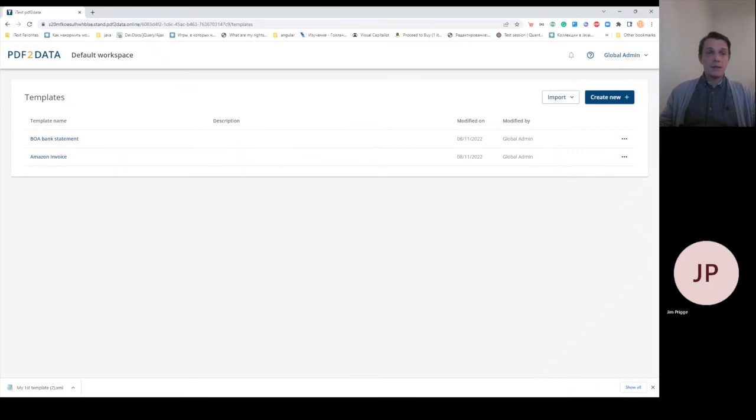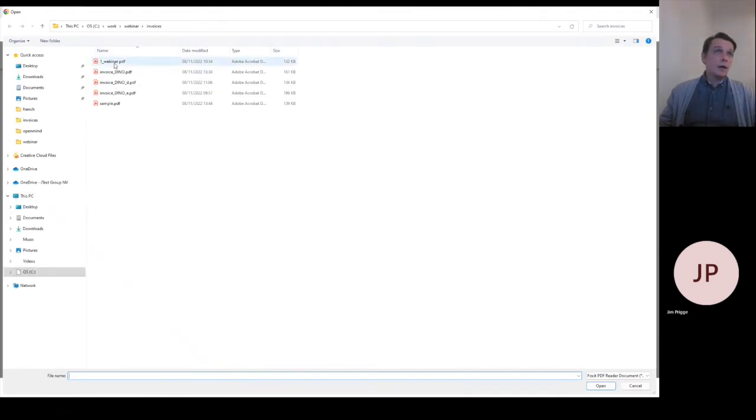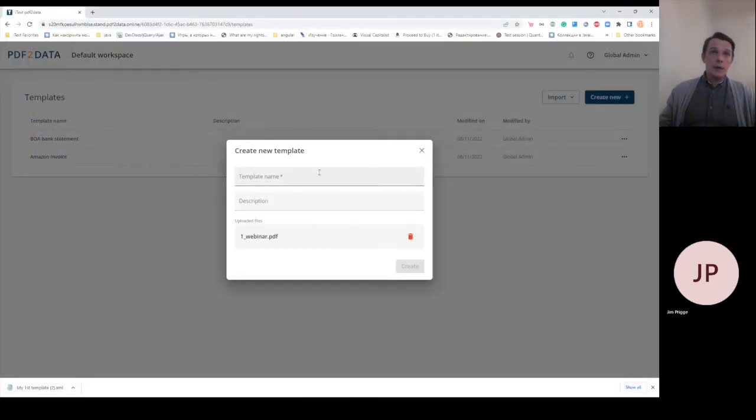Here you can see the list of templates. I already have a couple of templates here, but I'm going to create a new one to show you how you can do it from scratch. First, you need to select the reference PDF file. Let's name our template something like my first template, create.